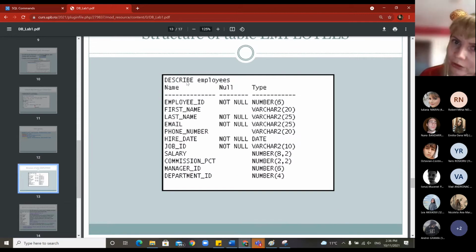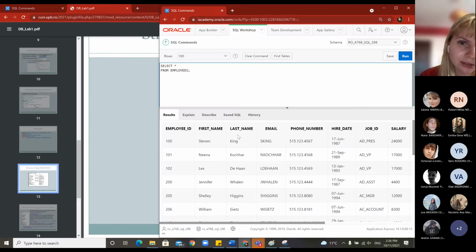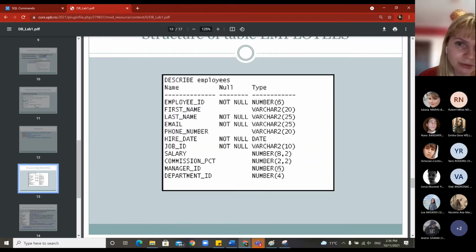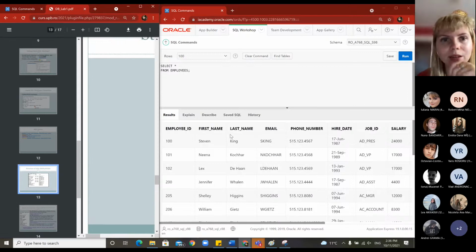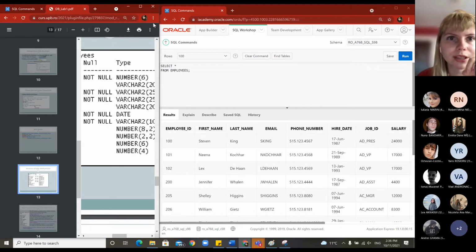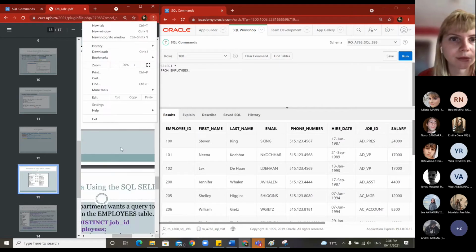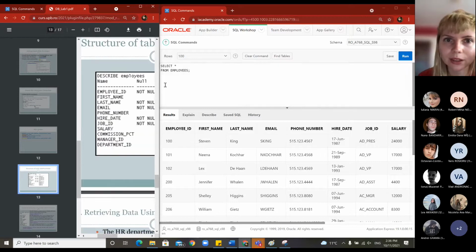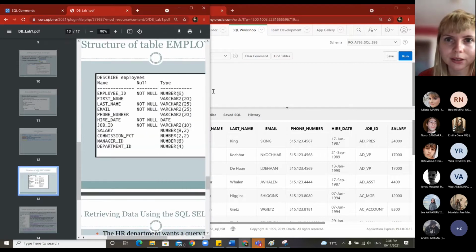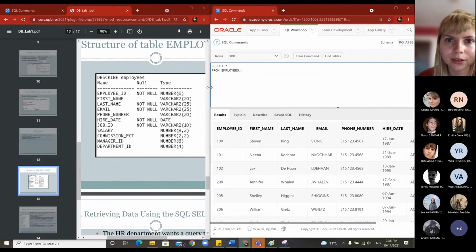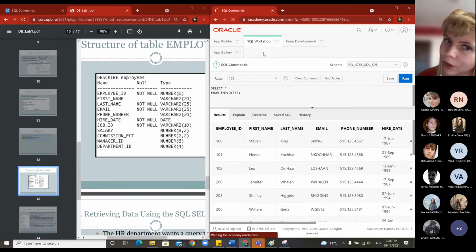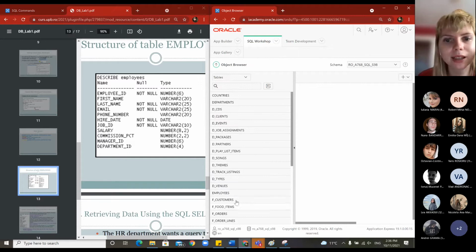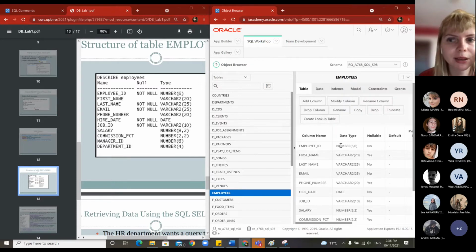When you want to see the structure of a table, you have describe, but it will freeze inside the browser, such that you can write the select star of employees, the one which you saw here, and you have column by column. But describe freezes, but in fact the describe is what you see when you go inside the object browser. So I go inside the object browser, I go inside employees and I see that I have the same structure.